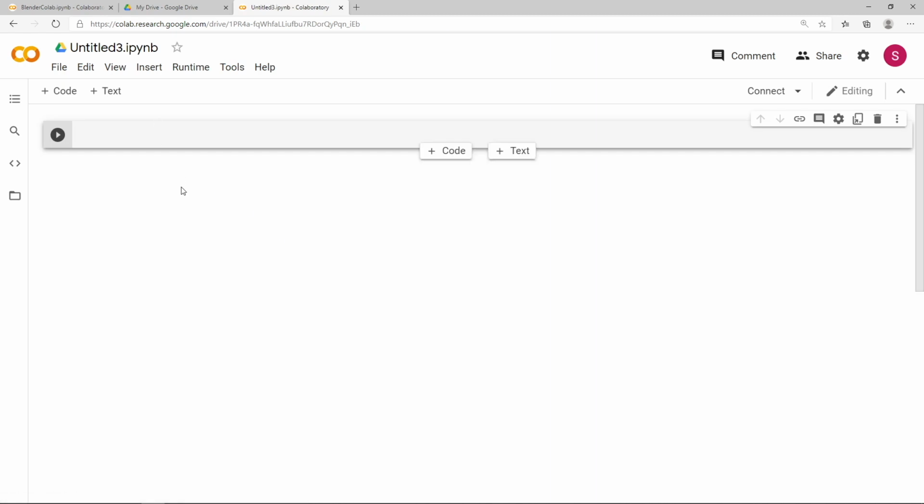So once it's loaded, you'll be presented with this screen here. You can just change the name of your Jupyter notebook here to something like Blender Render. And these lines here are where you type in your code. I'm not going to write out the individual code, I'm just going to present the individual snippets of code. If you're interested in what these individual bits of code do, please go back to the first part of this video and you'll get a better explanation there.